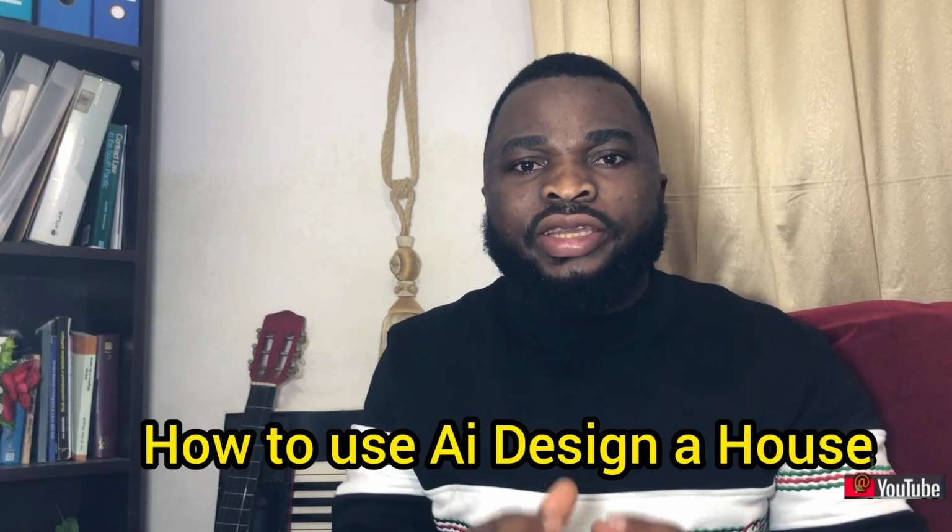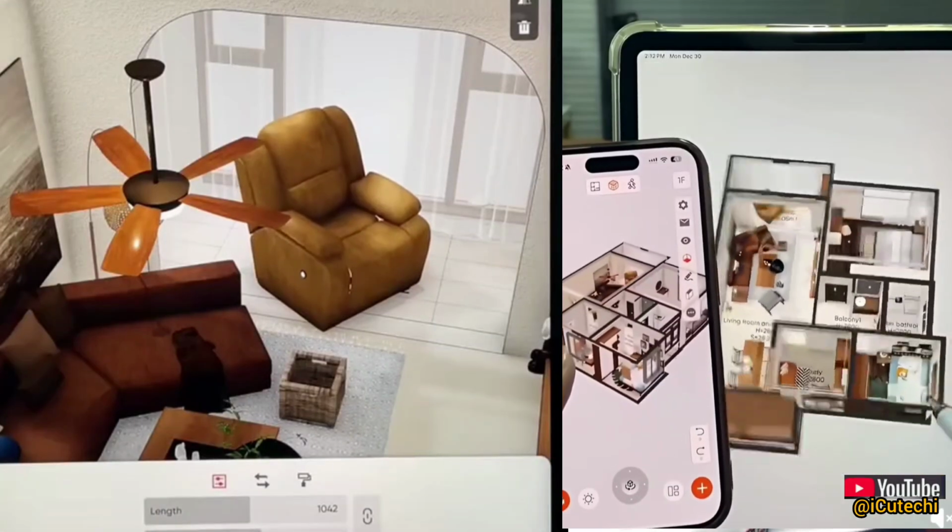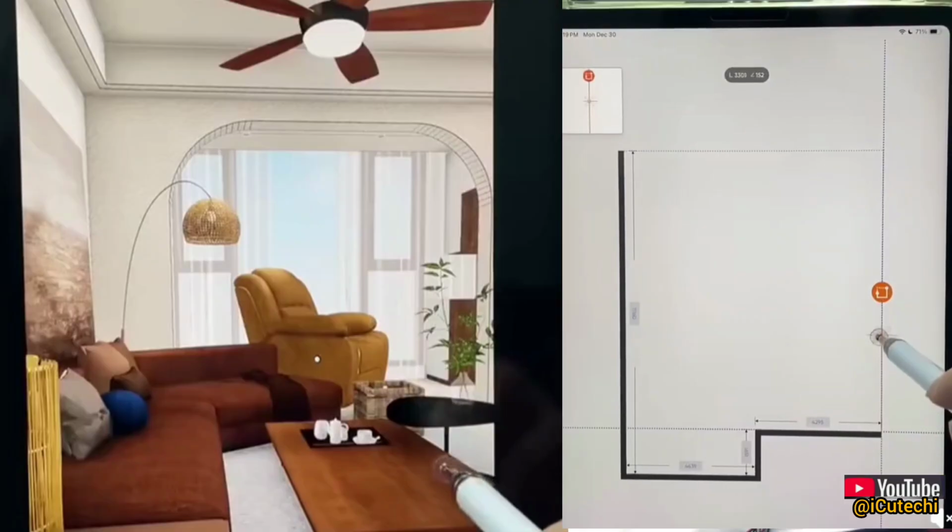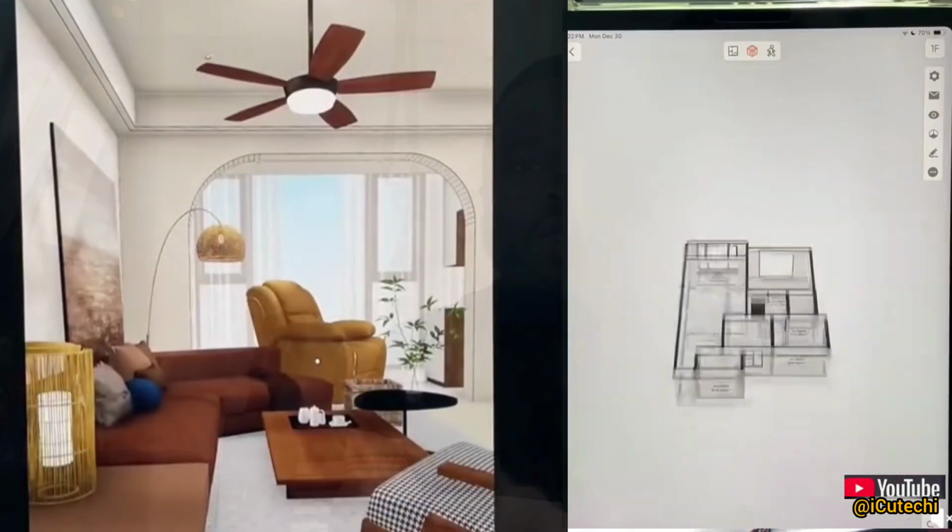How to use AI to design a house. If you are planning to build a new house or make some renovations, you don't need to hire an architect or pay an architect to design your house. From the floor plan, interior and exterior, down to the landscaping design, you can actually design your house by following these simple steps.